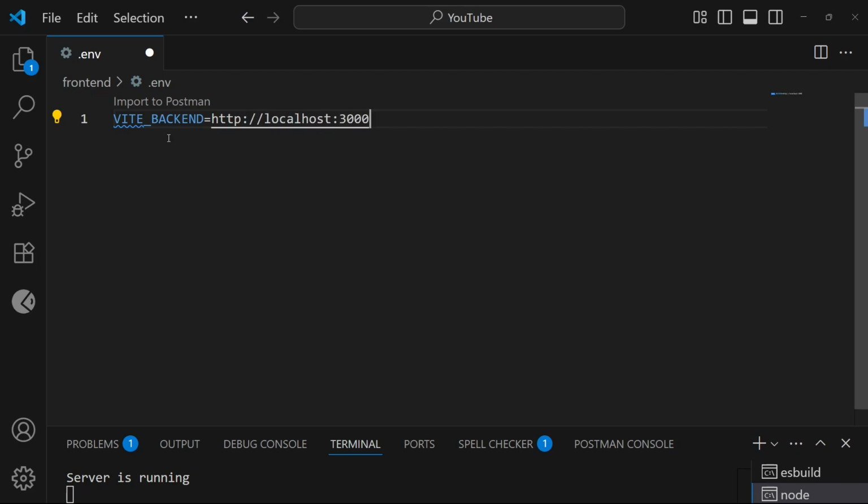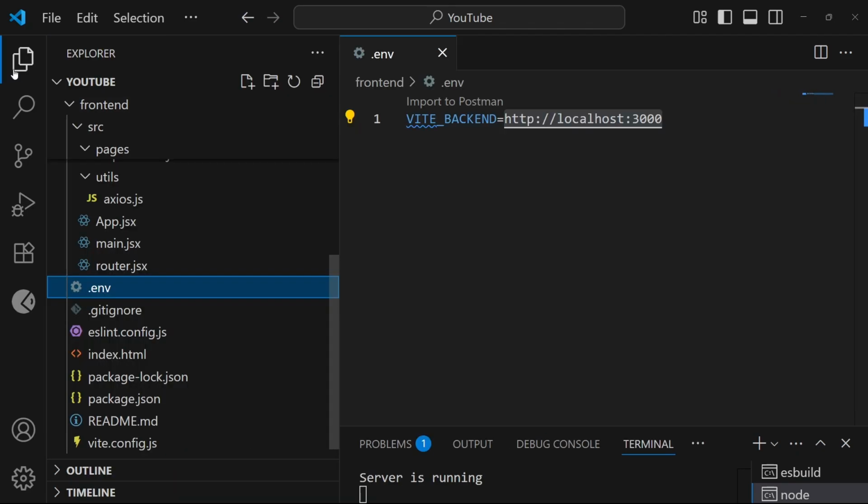The reason we need to define this variable is that in the deployment process, we're going to have a different base URL. So inside the deployment software, we're going to pass a different value for this environment variable. For now, we're going to save this file. And the next thing we need to update is wherever we send a request to our backend, instead of having localhost 3000, we're going to use this environment variable.